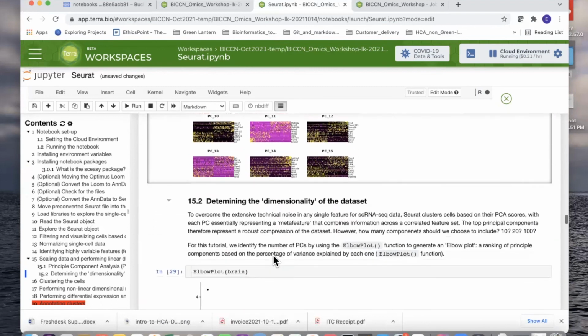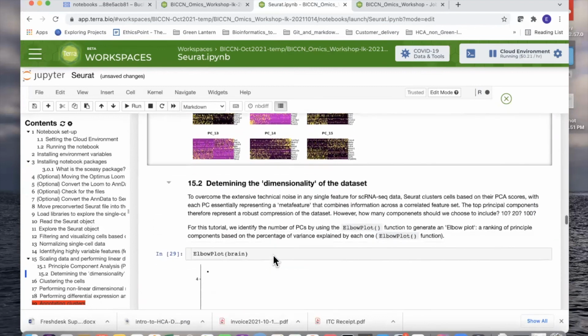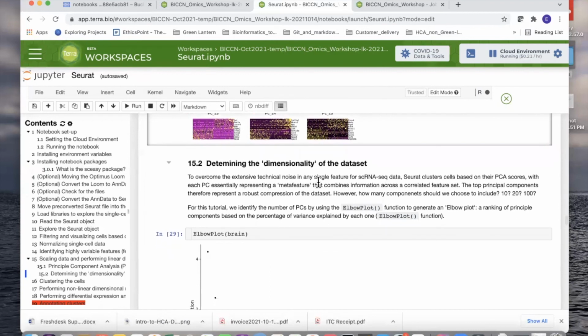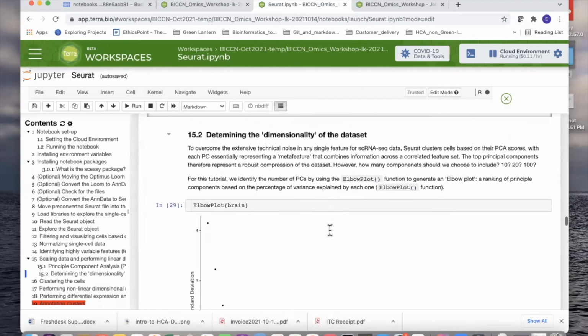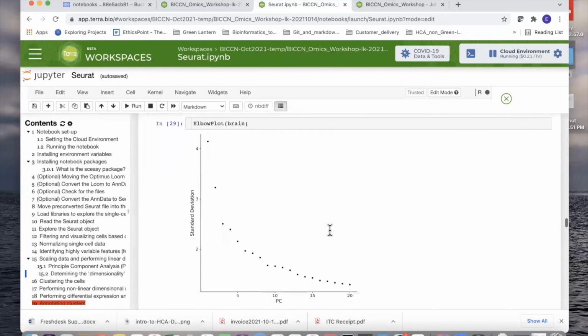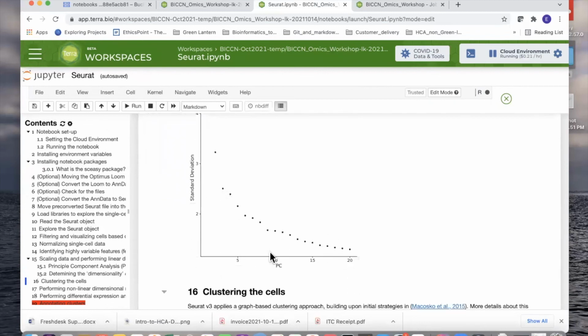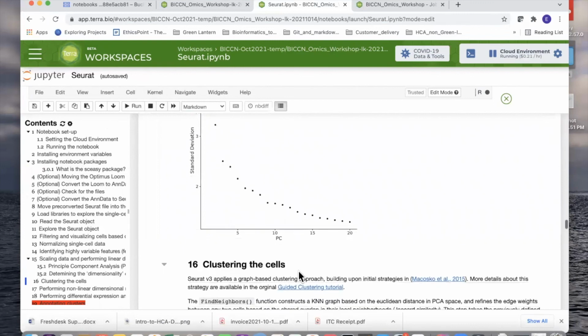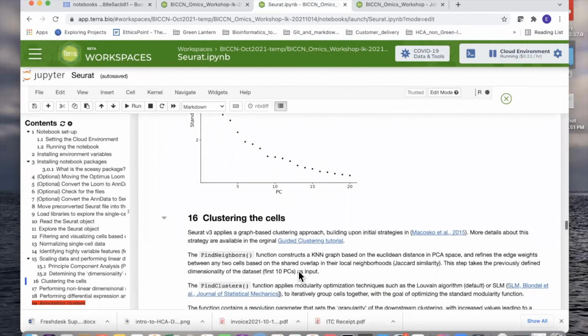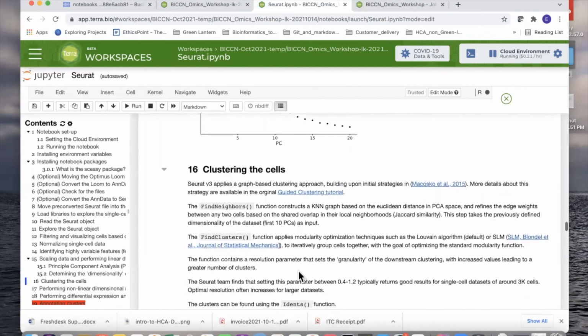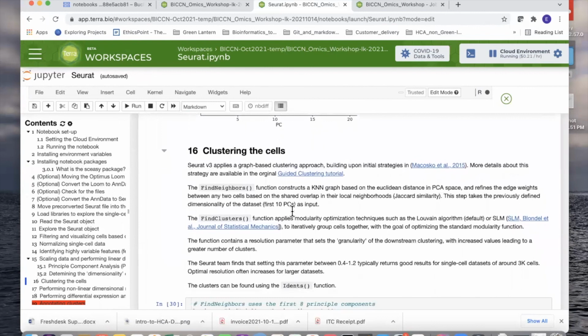We can determine the dimensionality of the data set using an elbow plot. So Rod actually recommends a jackstraw plot, but in the interest of time, we're running the elbow plot. But again, I encourage you to go back to the Seurat tutorial to learn more about the jackstraw plot. So we can choose which principal components we think are contributing to the variability in our data set. And then we can cluster the cells using those principal components.